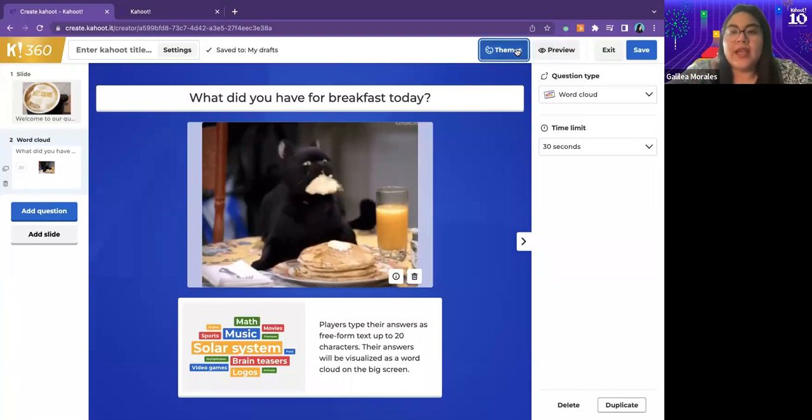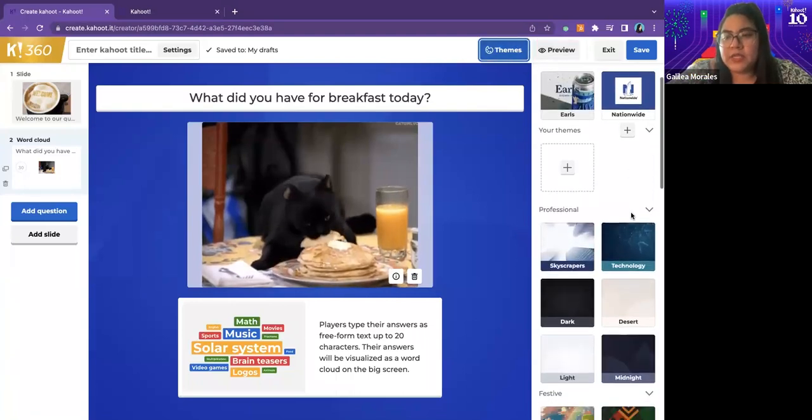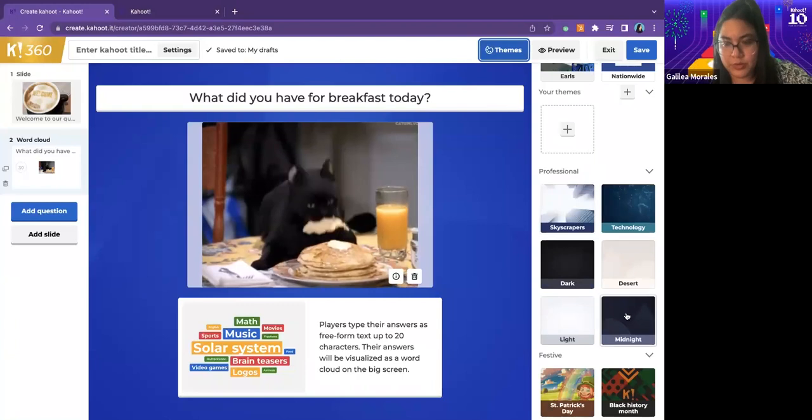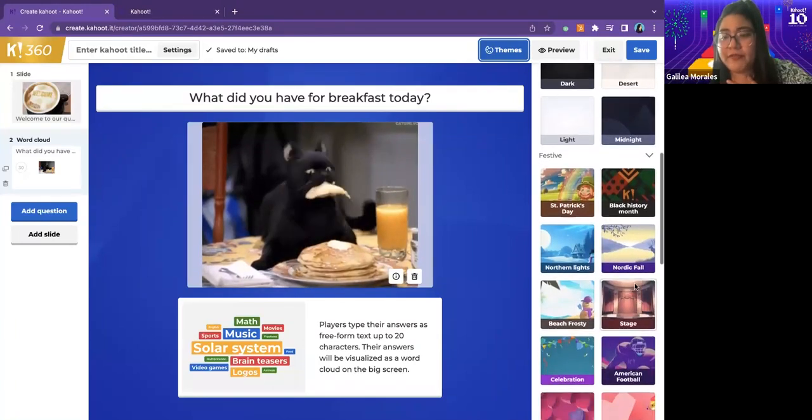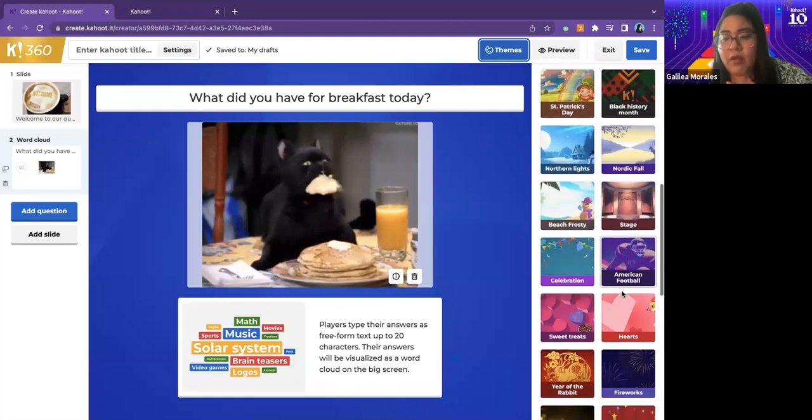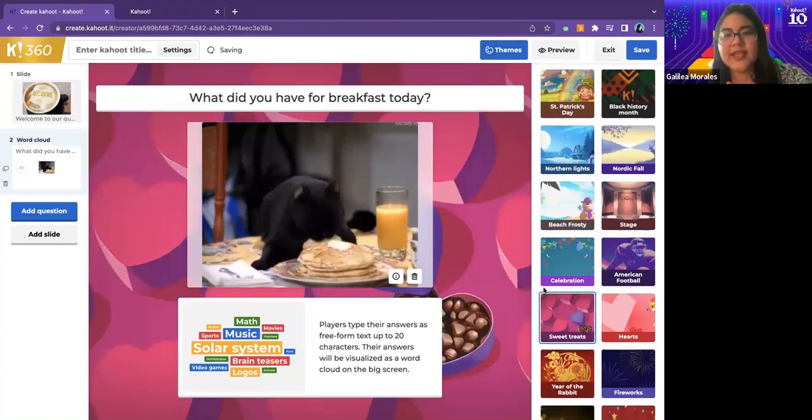I can also layer in a theme. We do have professional themes that you can choose from. It just changes the background and the branding of it a bit to make it a bit less generic. We do have festive ones. We use these all the time during February. You could not get me away from sweet treats. I just love the small nuance of changing the branding aspect of a Kahoot.